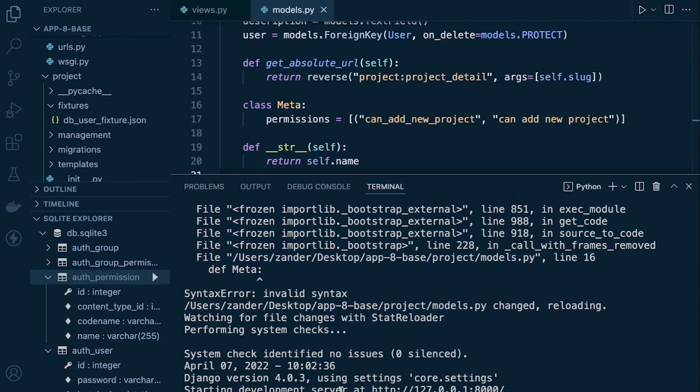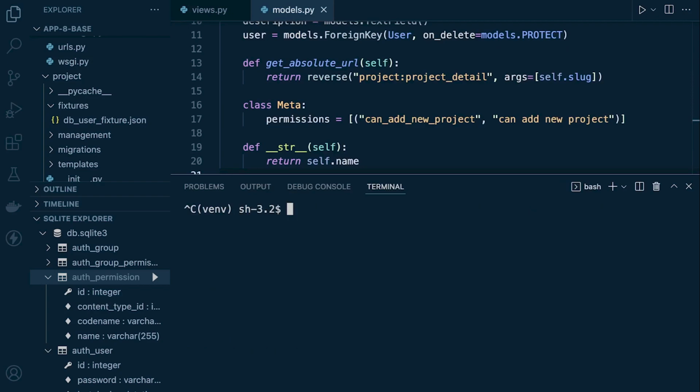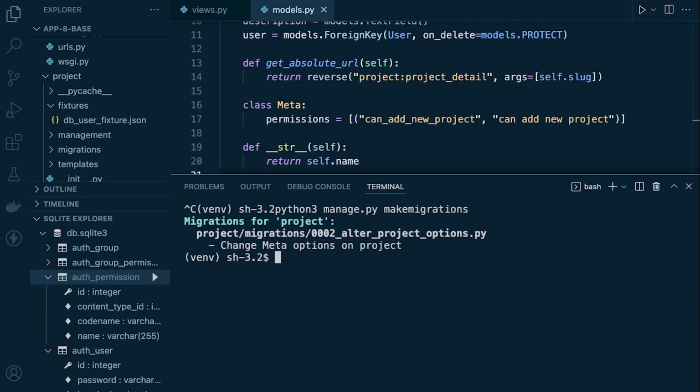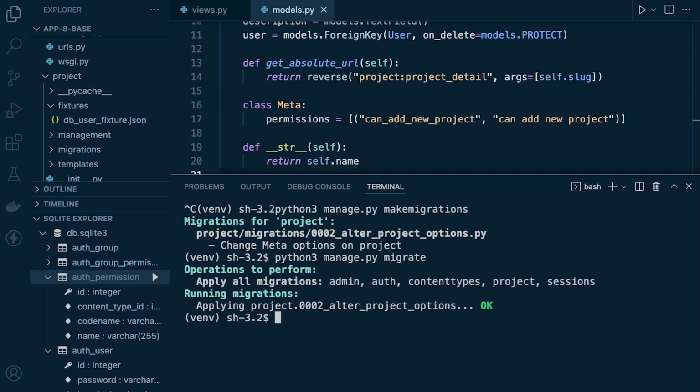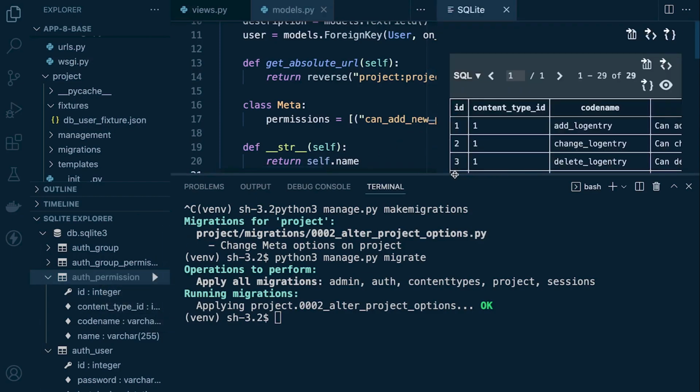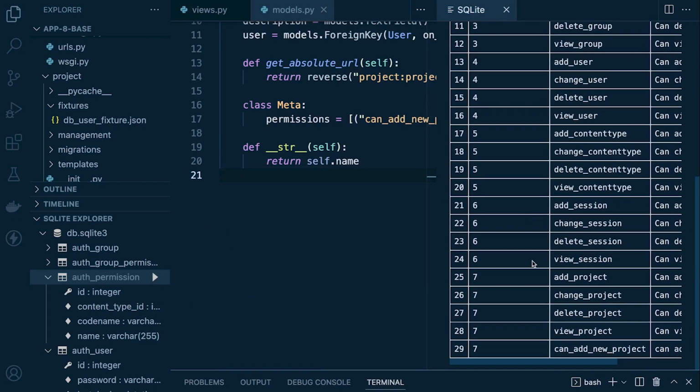permission here. Let's just go ahead and just close this server down. And then we just need to run through, so we've got to make migrations. So that will add the new permission. And then of course you just then need to migrate. And now what's happened is that new permission should now be in the permission table. So if we take a look at that, at the bottom here, it should be in 7. There we go, can add new project.